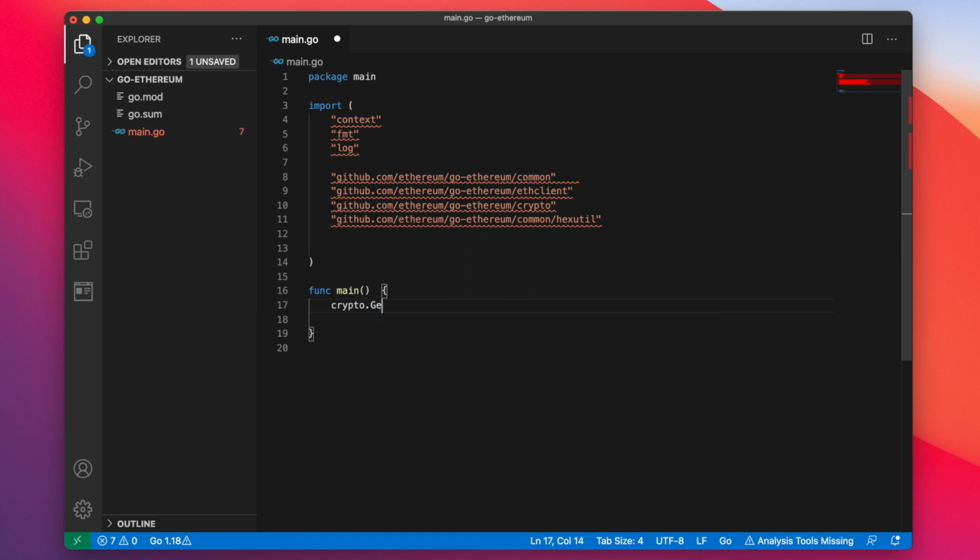We do crypto.GenerateKey. This function call is going to return two possible values. One is a private key, and the second one is an error if it encounters an error. With that being said, let's do an if err does not equal nil, which means that there was an error encountered. We can just do a log.Fatal and say unable to generate new keys. And this should only be one L for nil.